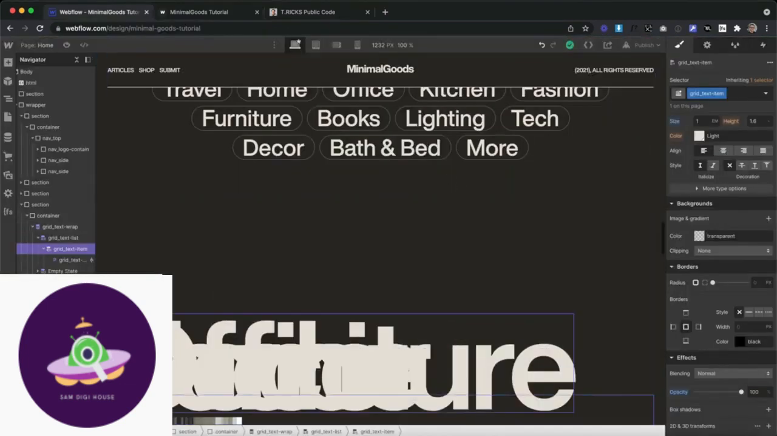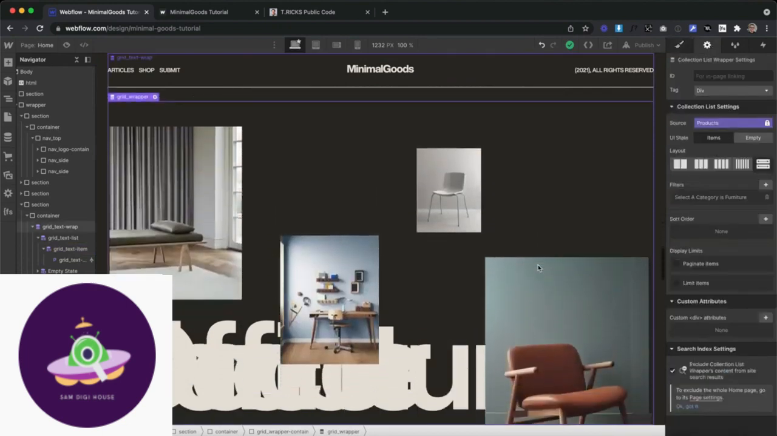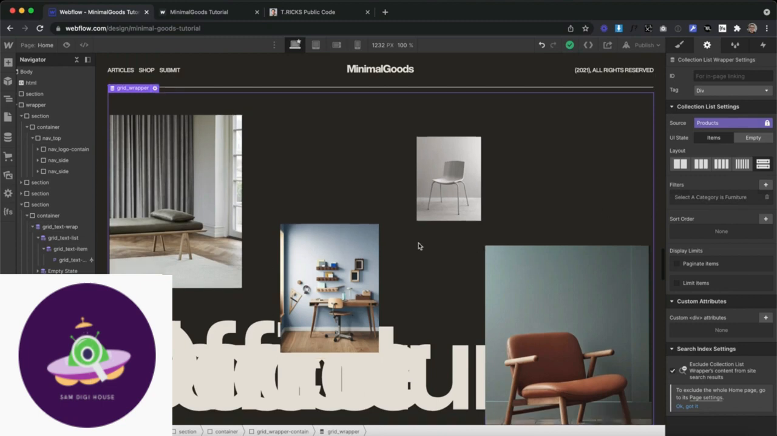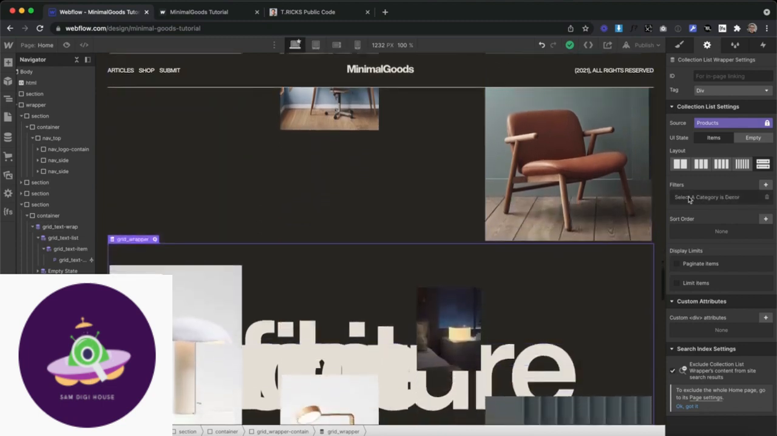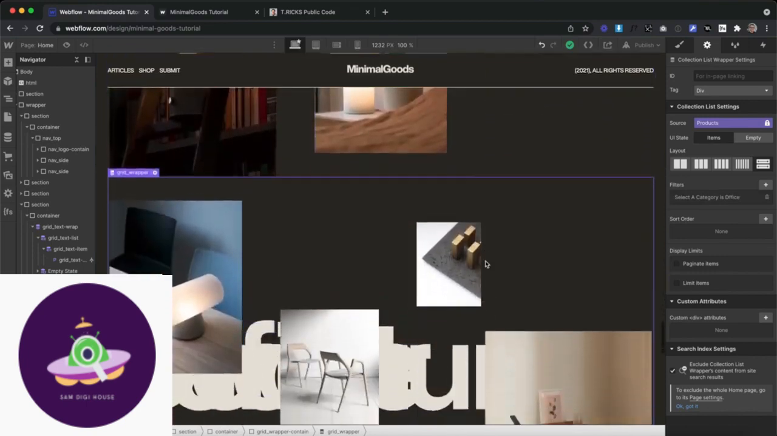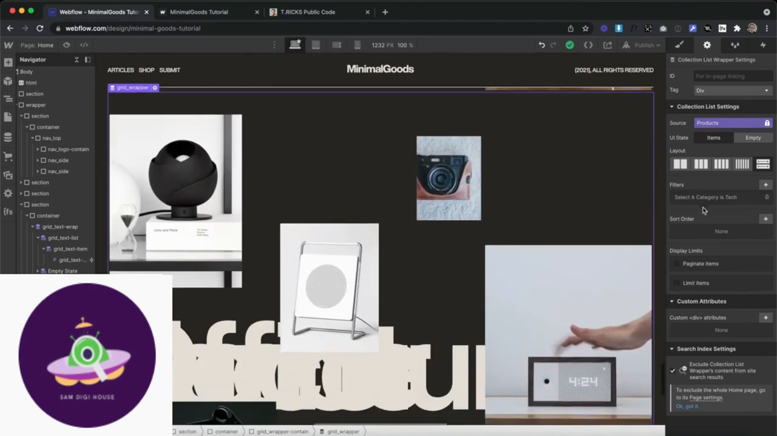So in this last section down here, we have 4 collection wrappers, and they're basically each showing a series of images in each category. This first wrapper is for the category of furniture. The second wrapper will hold all of our decor images. Third wrapper is holding all of our office images, and the last one will hold all of our tech images.